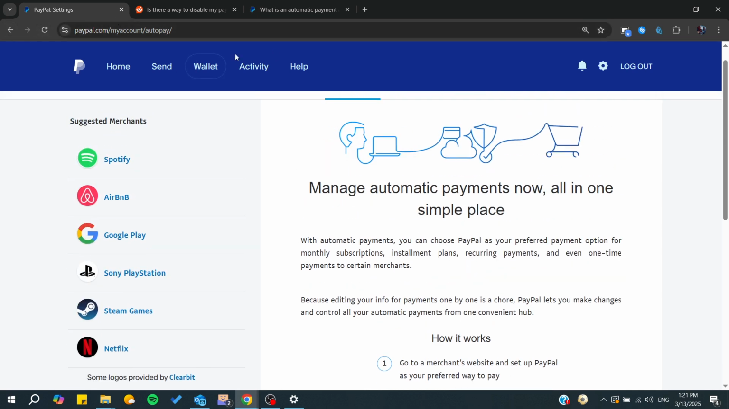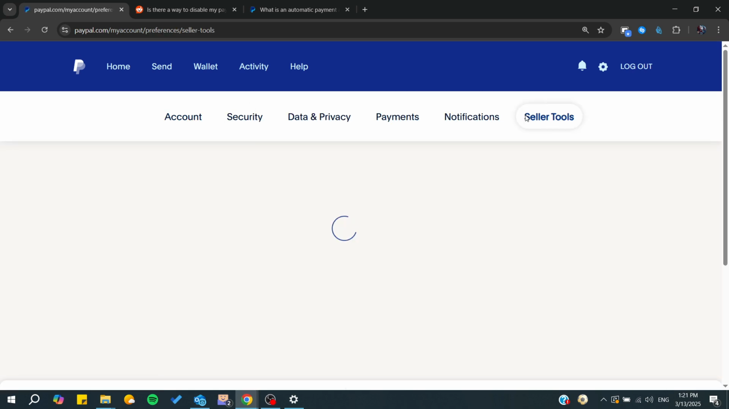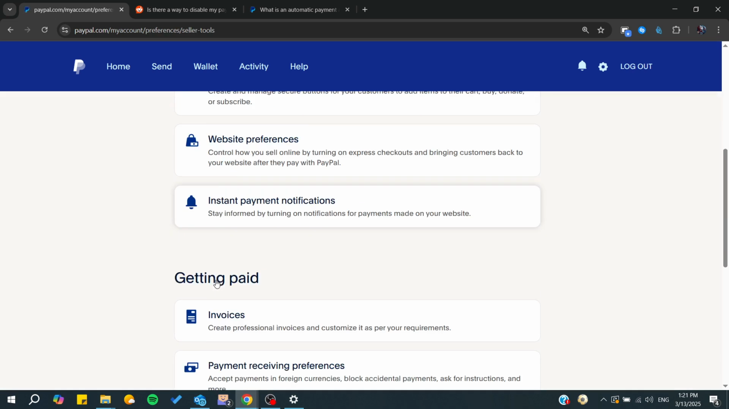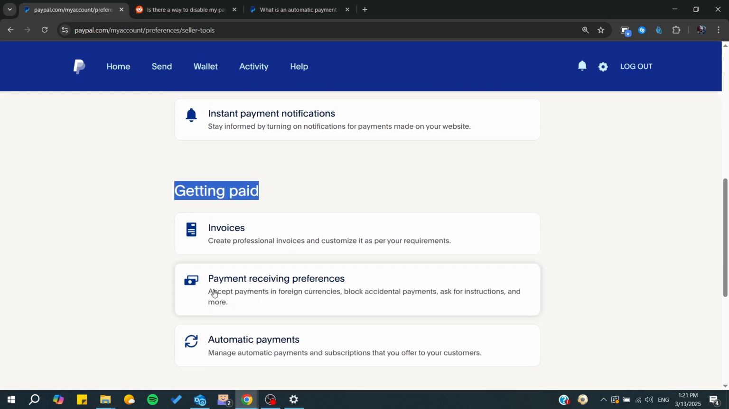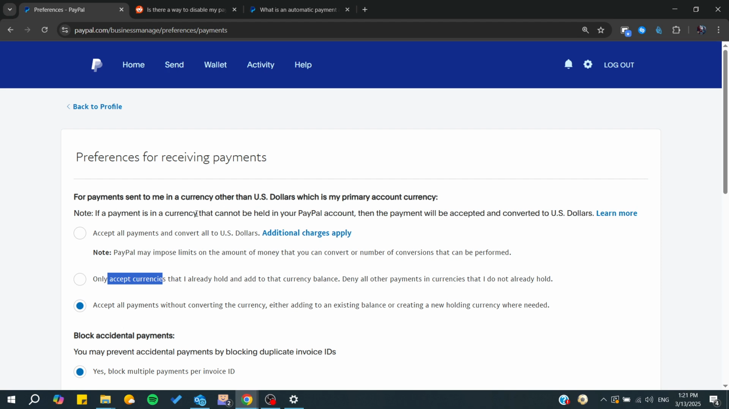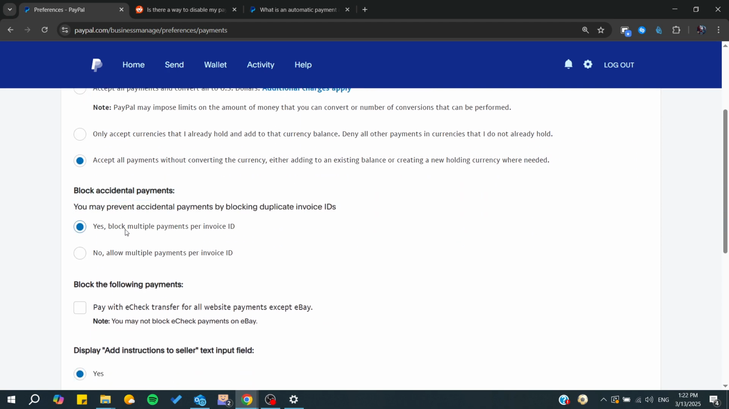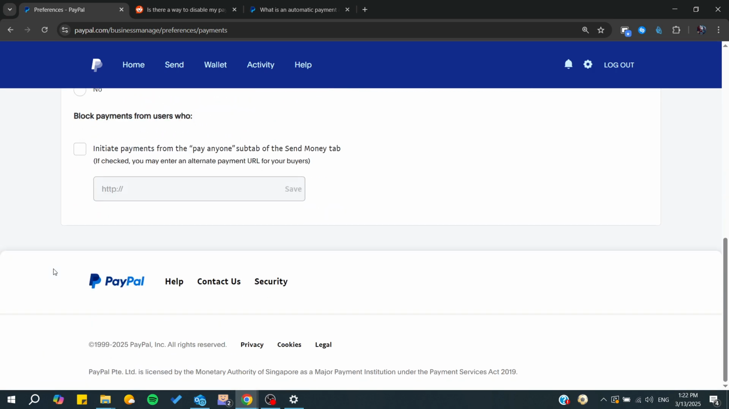There is another way that you can try, which is by going to the seller tools, and from there you can also choose from whom to accept payments. So basically here, getting paid, you can just go to payment receiving preferences, and from here you can disable payments received. So either on the accept currency that I already hold, and basically accidental payment, you will need just to block multiple payments per invoice, and you can start choosing whatever you like.